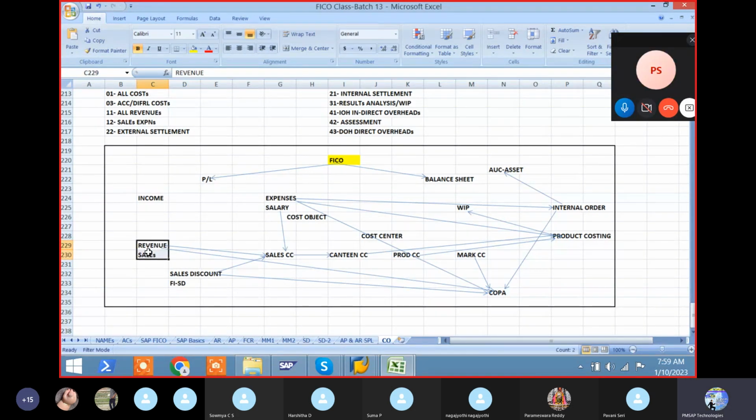Example, my requirement is to book the FI sales value in controlling at cost center level. Through which category will we transfer the value from FI to cost center, sir? Category 11. You can use category 11 and transfer this revenue value from FI P&L to cost center. Which category helps us move this revenue? 11.